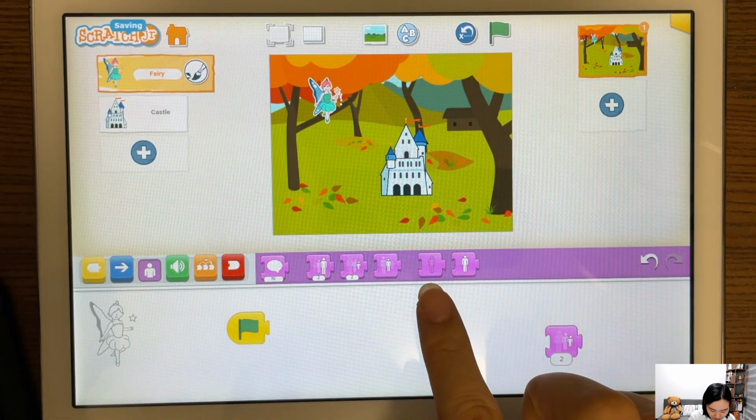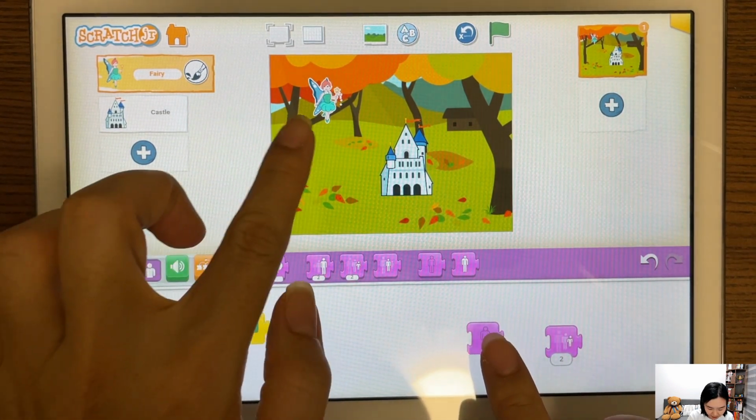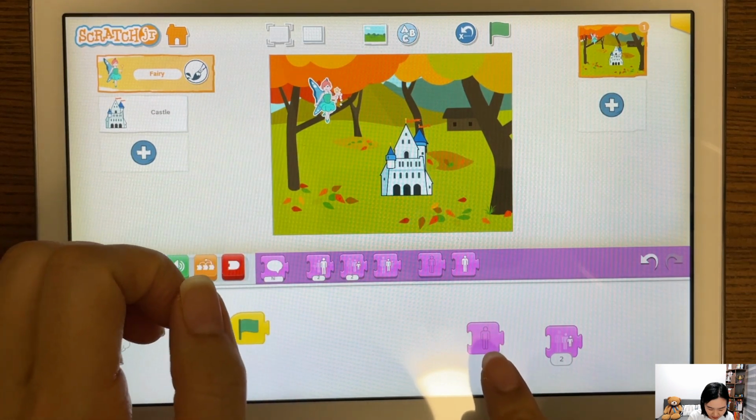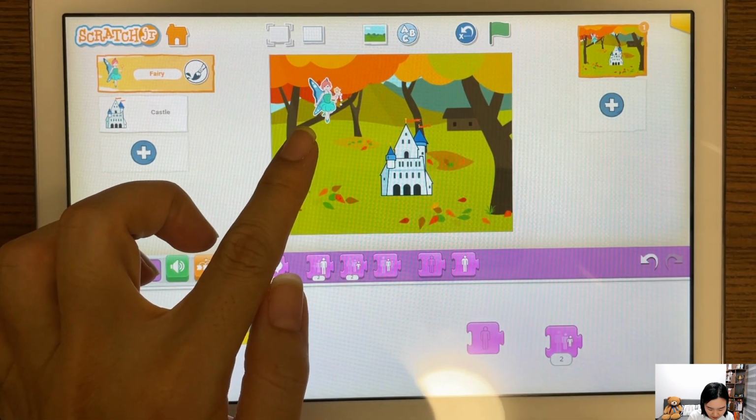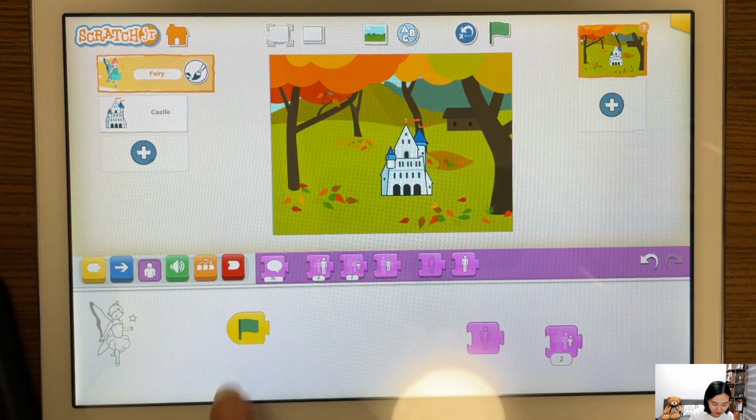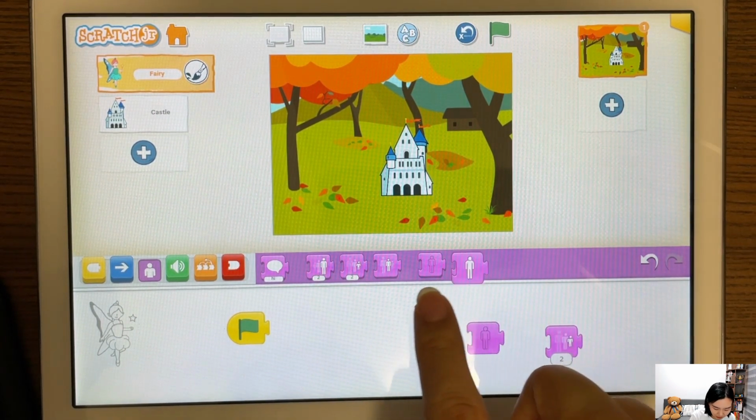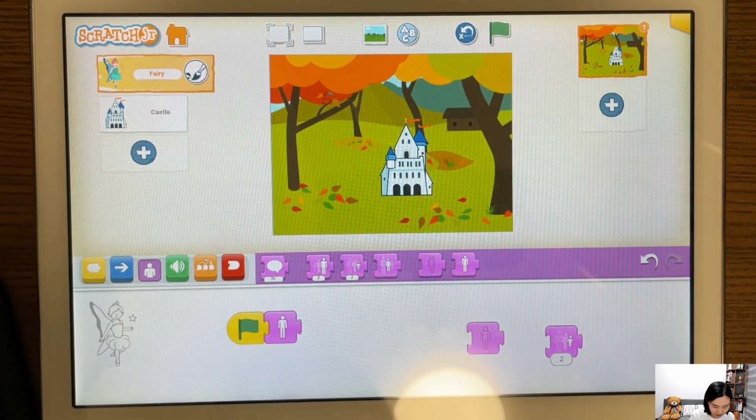And look at this one. This is to make something disappear. So drag it down. If I tap, look at the fairy. If I tap on this button, the fairy will be gone. See? Okay, so the fairy disappears. And when we tap on the green button, we want the fairy to appear. This is to appear. So I'll put it here. Now let's try first. If I tap on the green flag now, fairy appears.